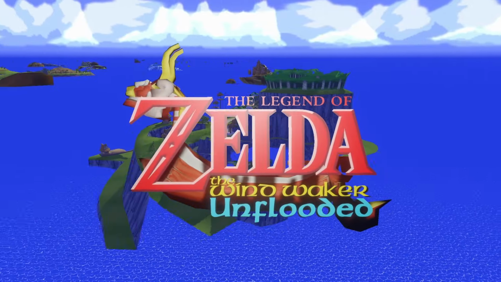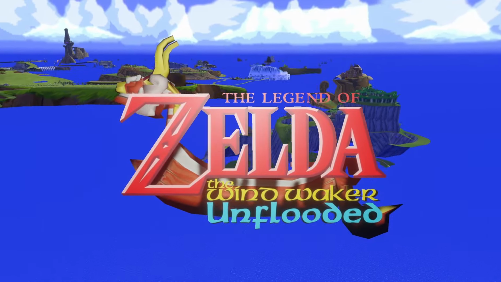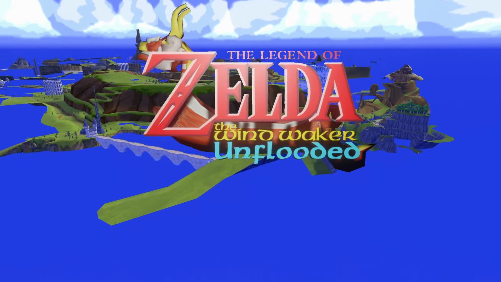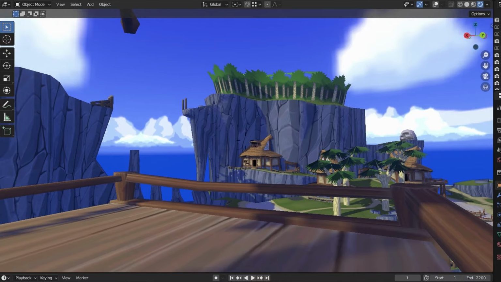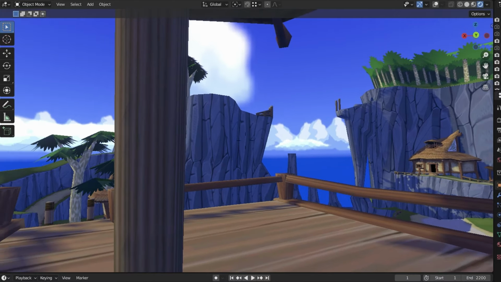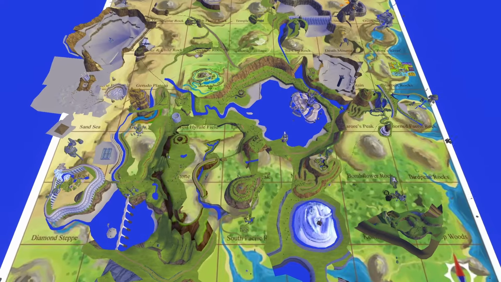Of course, if you played Wind Waker, you know that the islands of the Great Sea are actually the mountaintops of Hyrule, but we never get to fully explore Hyrule. We just see a small portion of it near Hyrule Castle. So this project is all about bringing that world to life that we never really got to see. This is Wind Waker Unflooded.